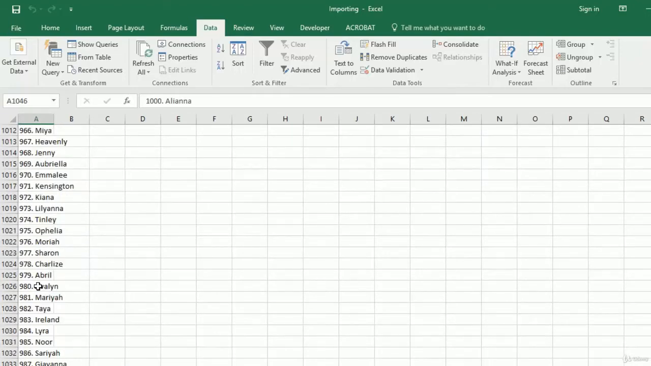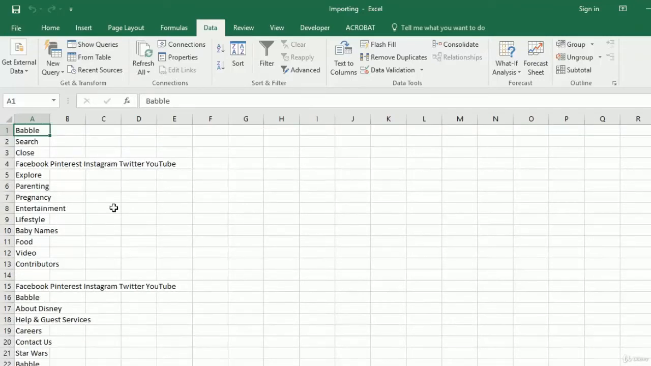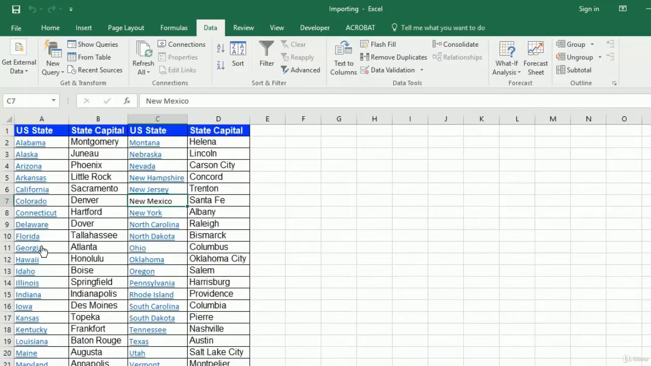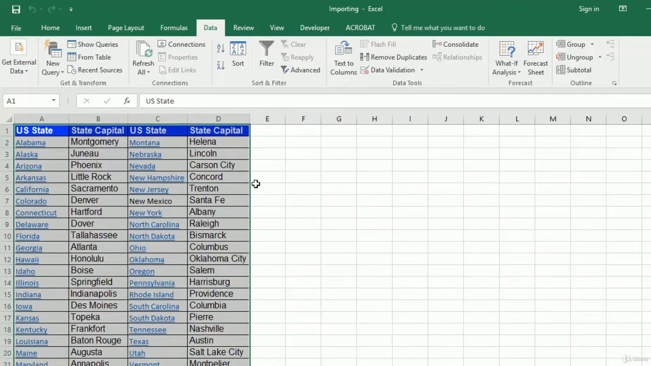If I hit Control Home, it takes me back to the very top corner. So that's a couple of different ways to import data. If you have it in a Word document or a PDF or some other source, you can follow the same method that we used here. Simply select all the data, copy, move to Excel, usually start in cell A1, and then click paste.